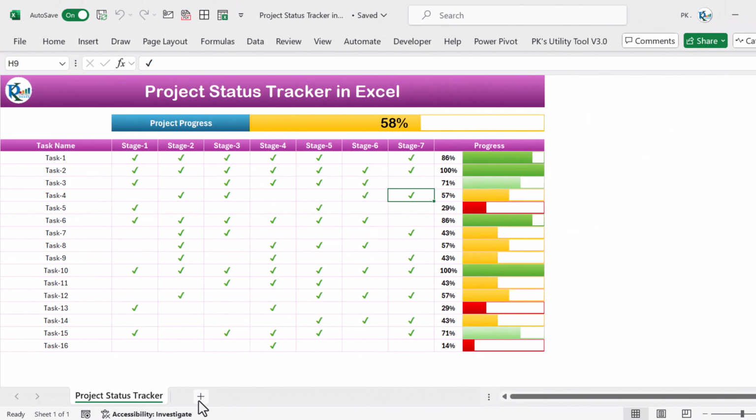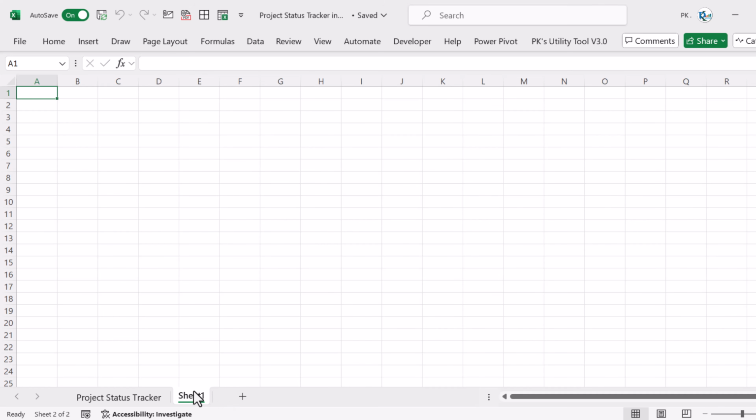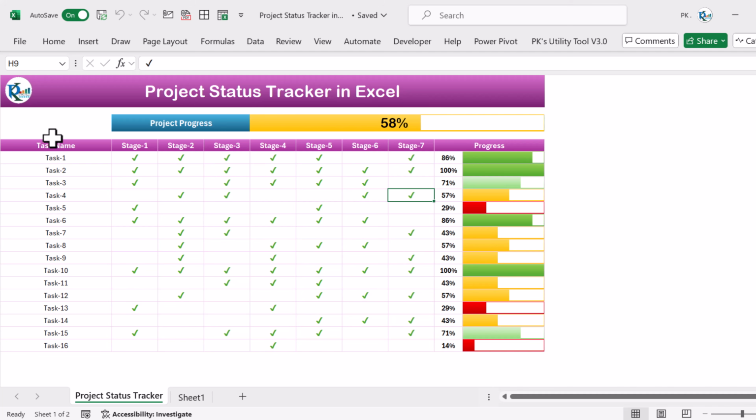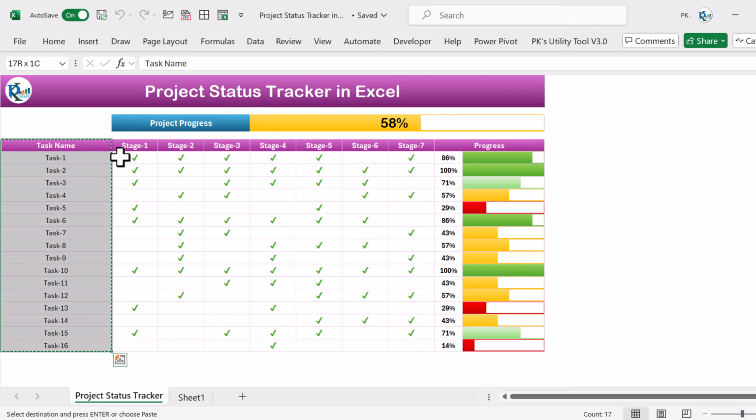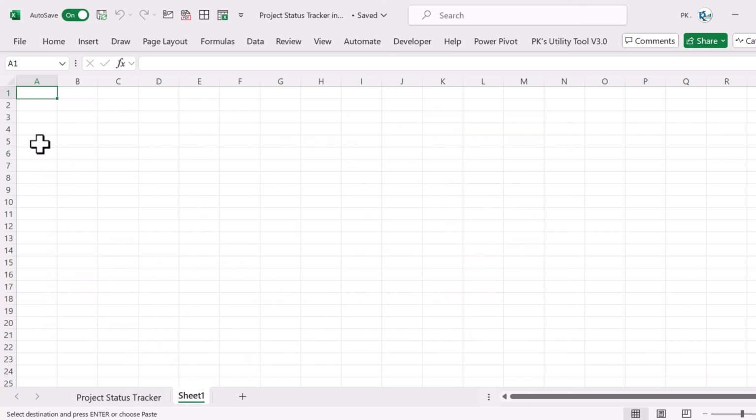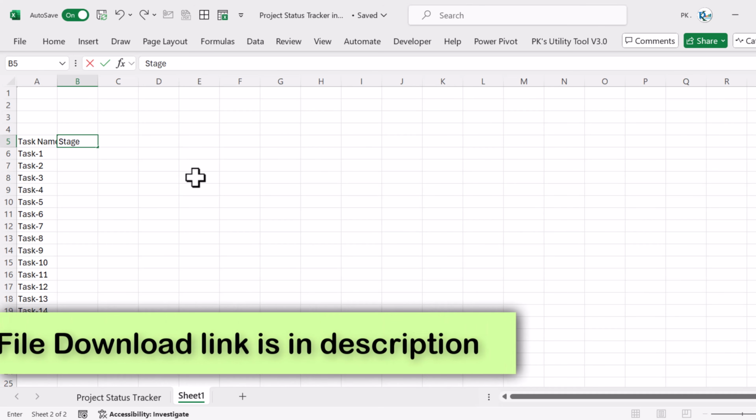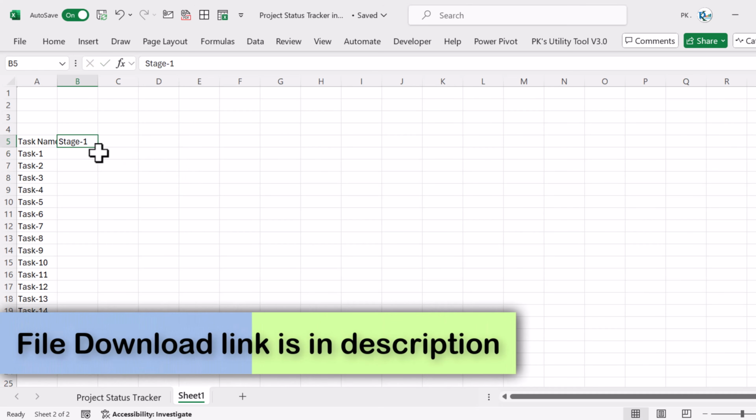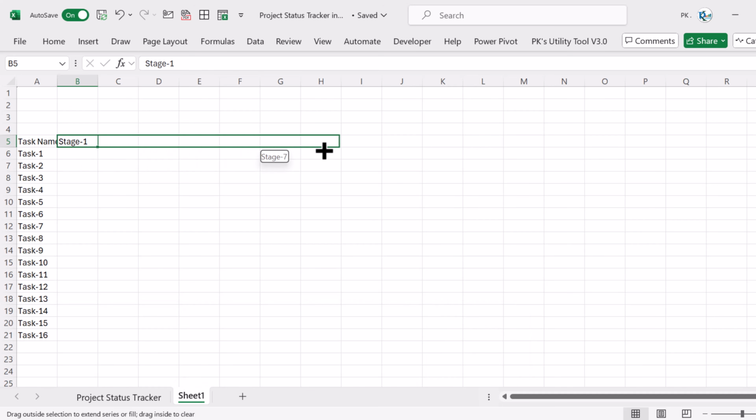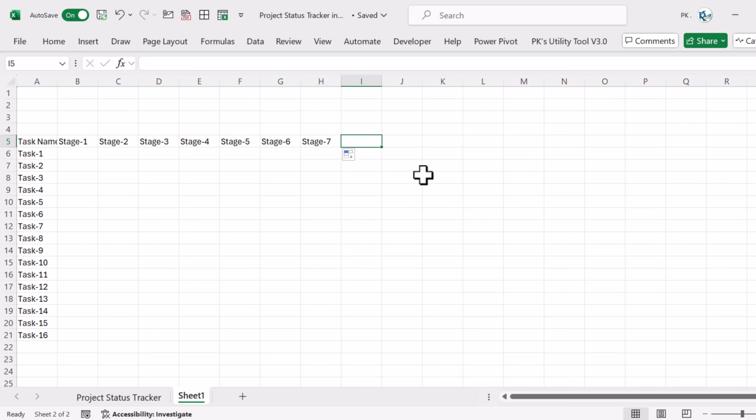I'm going to add a new sheet here. This is sheet 1. I will create that project status tracker here. I'll take the same task here. So let's copy this and let's paste this from A5 as value, and here we will take the stage of this, stage 1 or phase 1. You can take the number of stages as you want. For now I'm taking the 7 stage, and here I will show the progress.